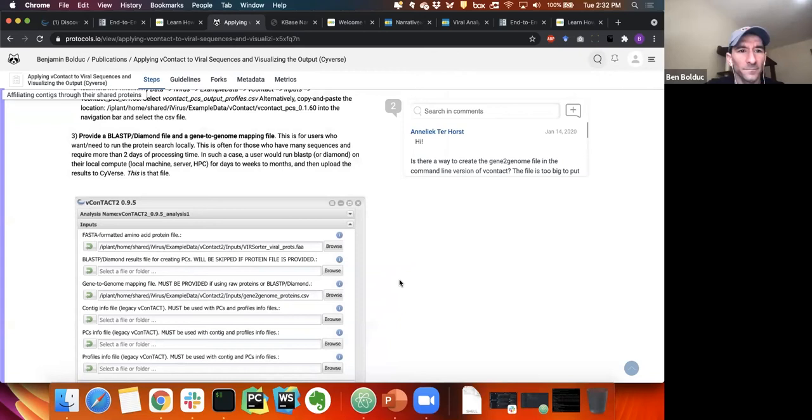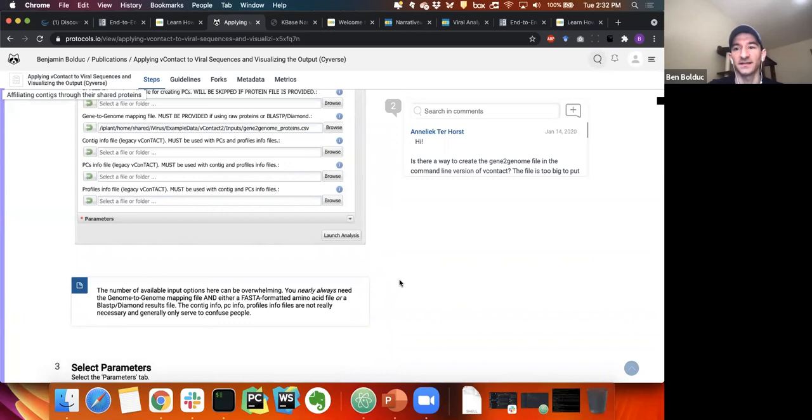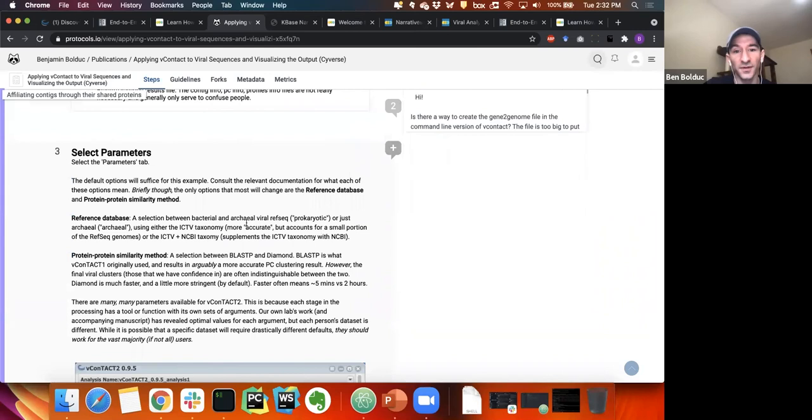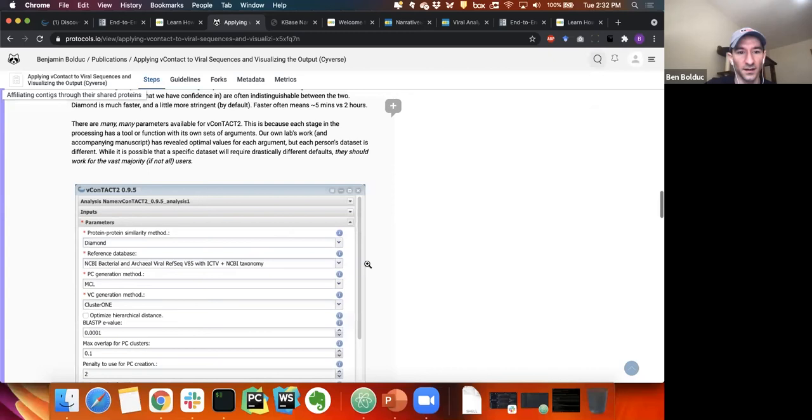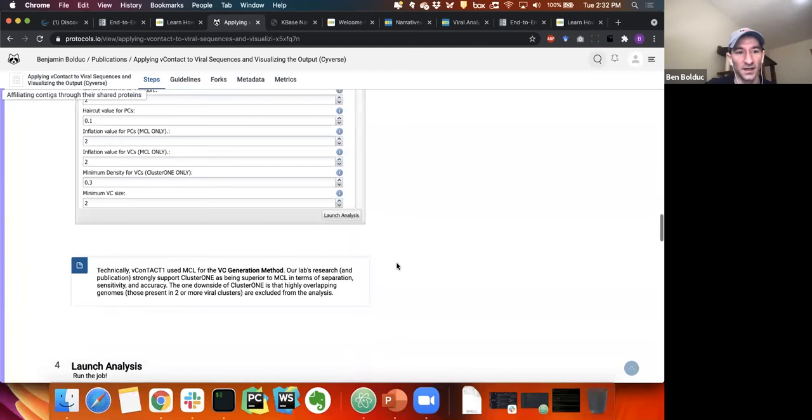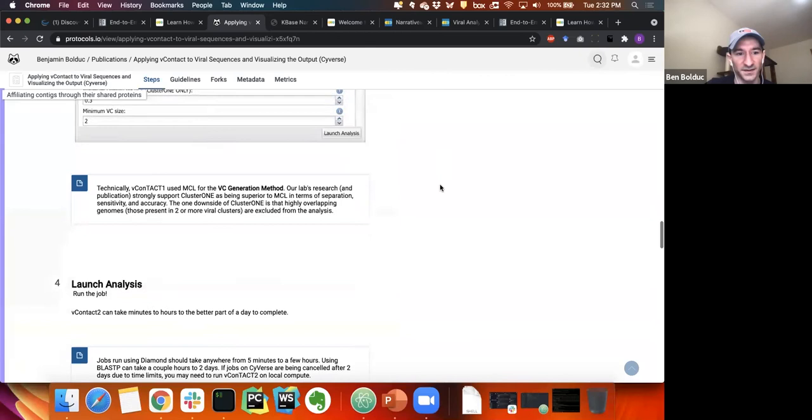There's a lot of steps involved on Cyverse, just because I've learned my lesson on Cyverse and brought it to KBase so that everything is in one step on KBase, but it's still broken up into many steps on Cyverse. I do go through in more detail each of the parameters in this protocols thing, and why you would choose each of those options, which some users do find useful. I have a lot of tips and tricks here, and then hidden on the side, launch analysis, I go through each of the results.